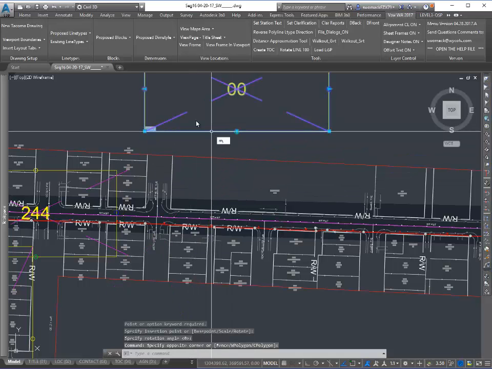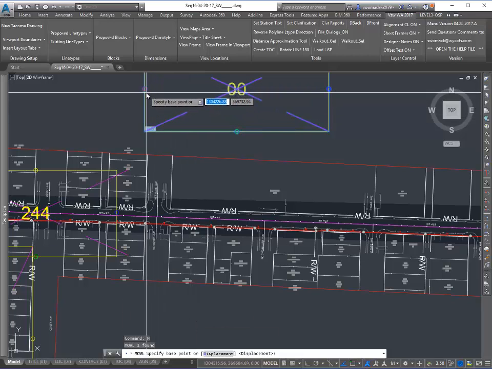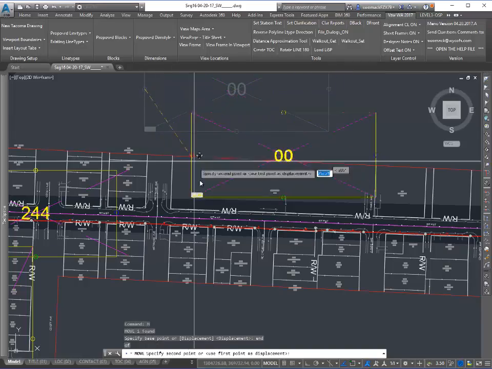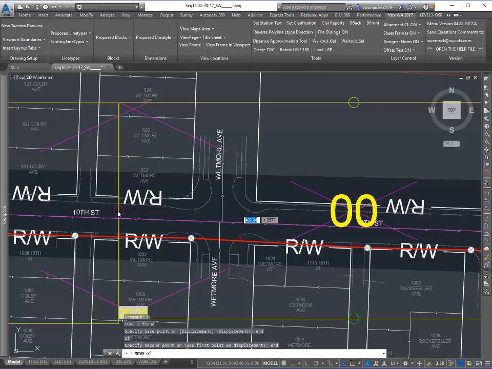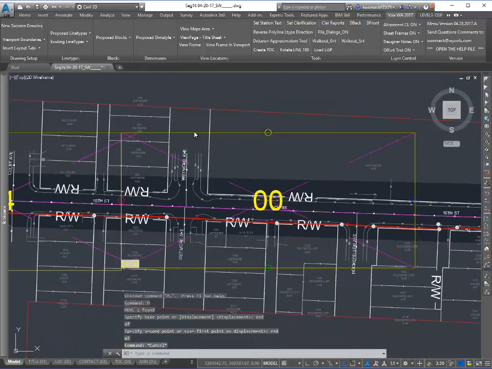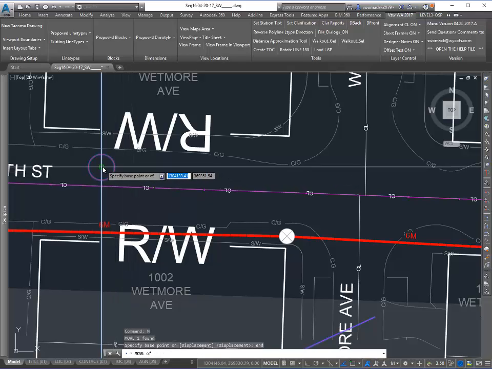I want to explain that this pink X here is the maximum space that we can see on paper space. The yellow frame is really what we're editing and showing in model space. That's our viewport boundaries.